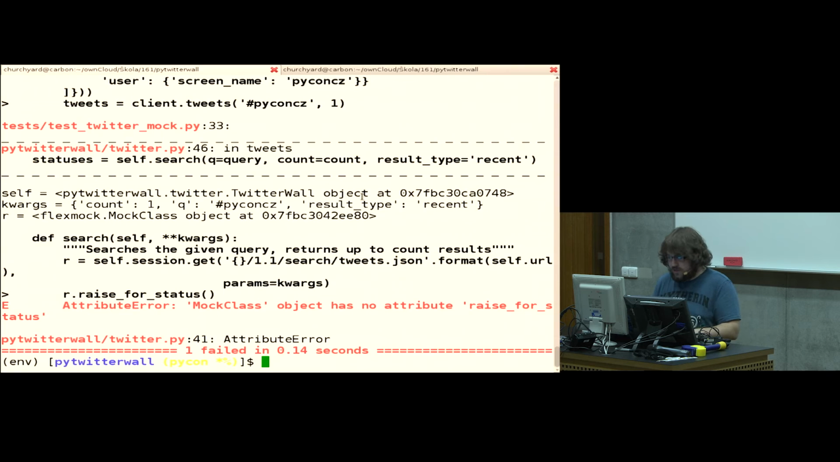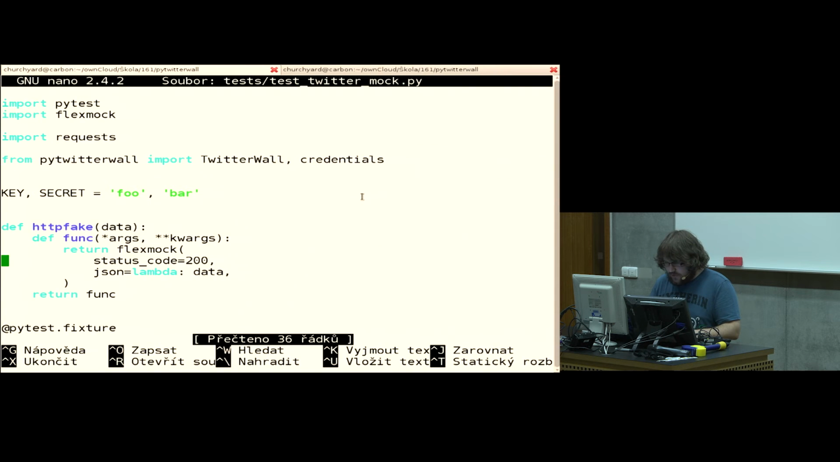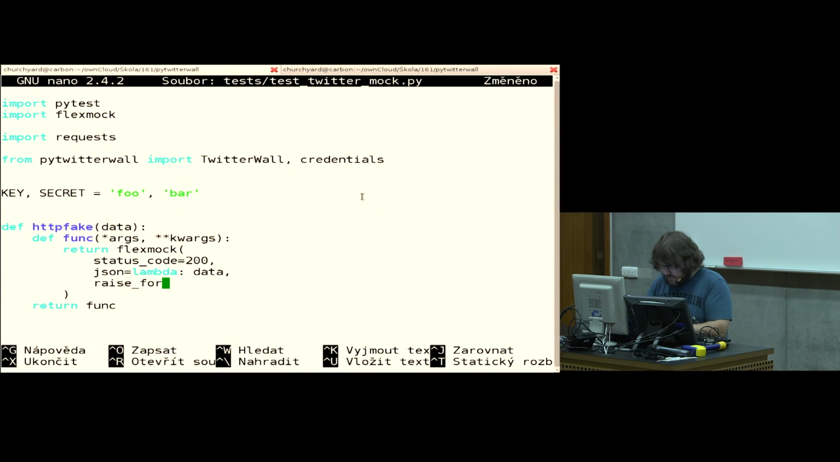Oh, again, on-purpose failure. So mock class object has no attribute raise_for_status. The mock class object is the fake object, the response I created. It's mock class because it's fake. And raise_for_status is something in requests that I happen to use in the code. And I need my objects to have it. So I'm just going to add it here. And it's raise_for_status. And it's going to be lambda none.